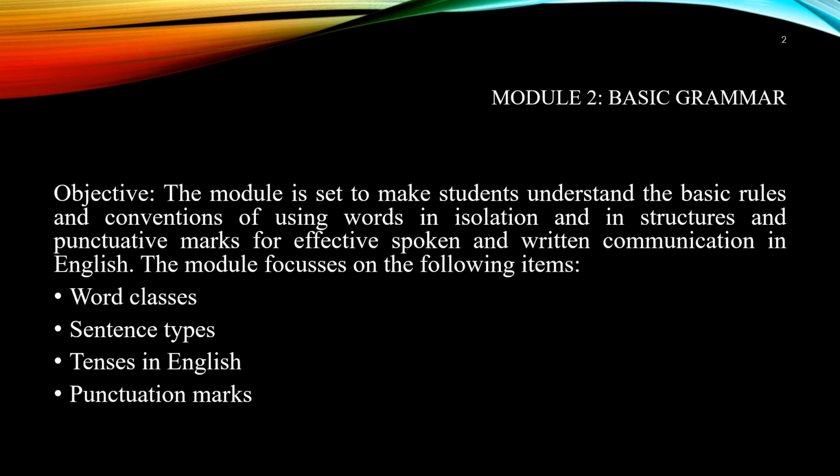The module focuses on four different items. The first item is going to center on word classes, in other words, parts of speech. That is where you can have noun, you can have verb, you can have adjective, among others. These are what we call word classes, that is, part of speech.